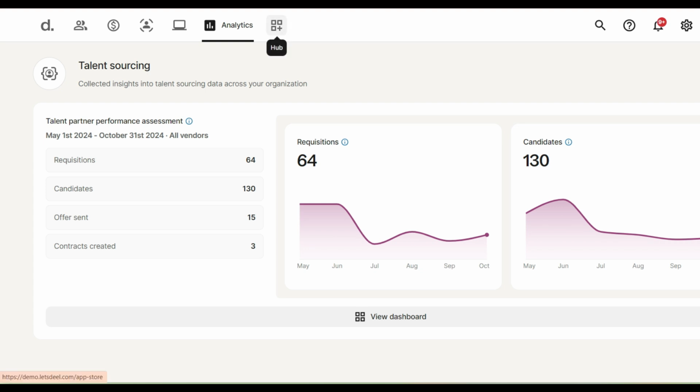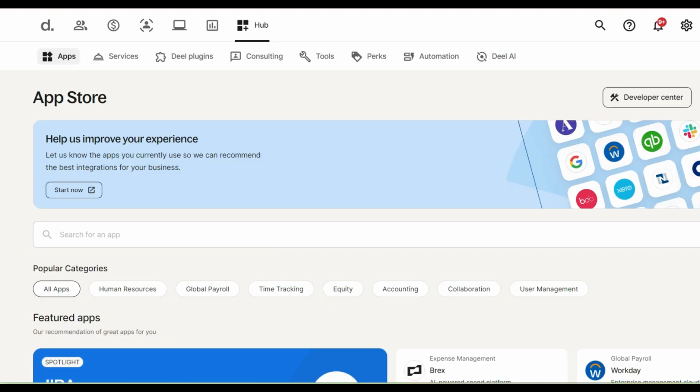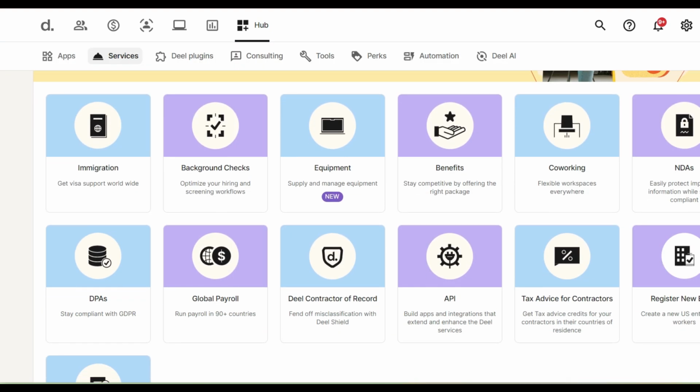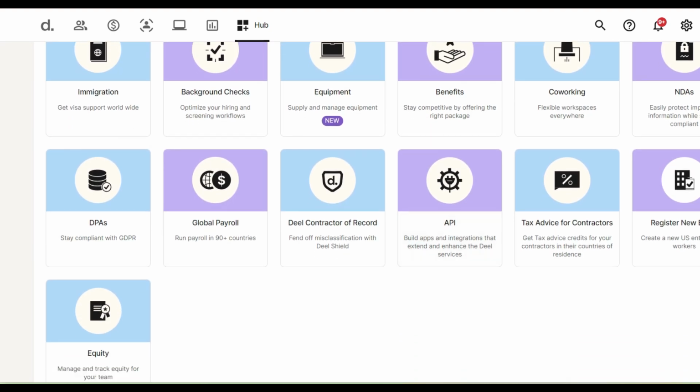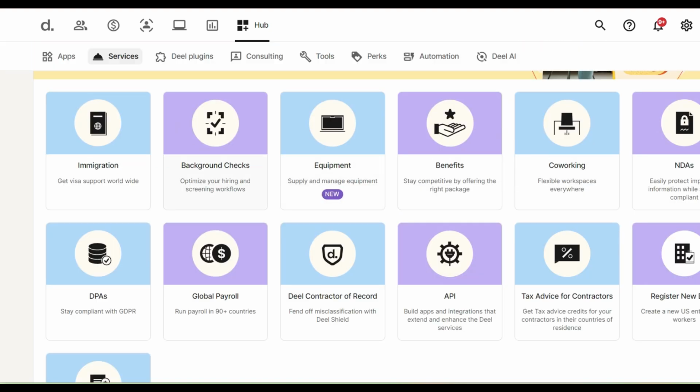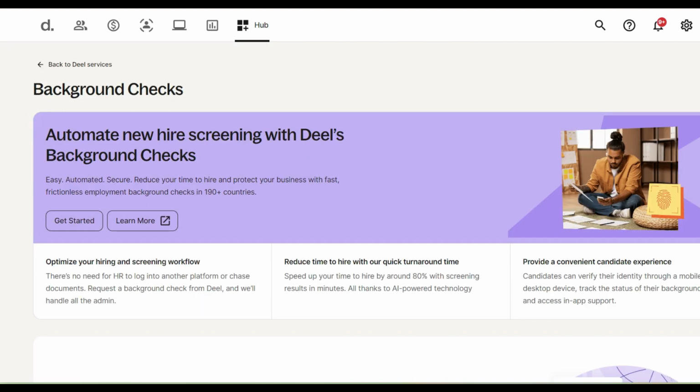Then we will come to the hub. This is the place I was talking about, the other app integration. So you can have an overview here, all this app integration you can do with this platform. These are services you can integrate. You have the option to build apps. So you see this, all this you can integrate. For example, you want to go with the background check, just click here and then you can get started from here. Come back to the hub.